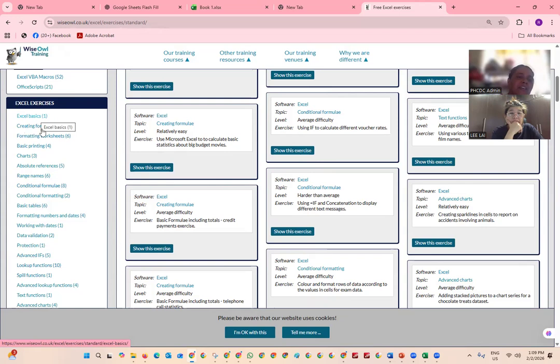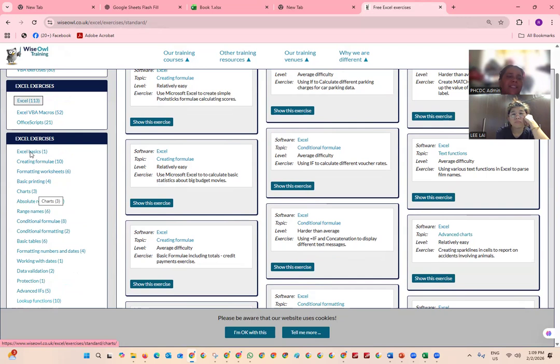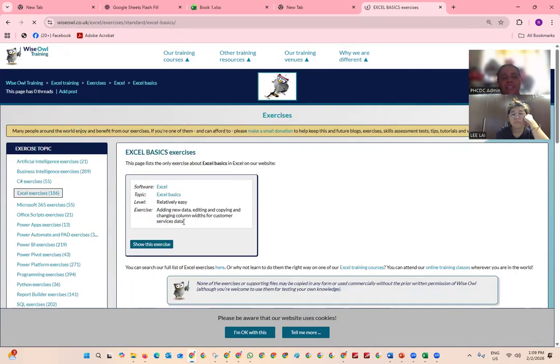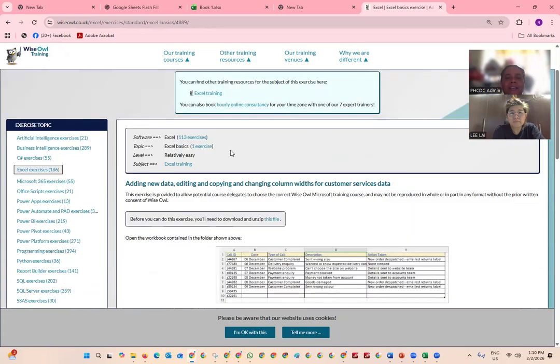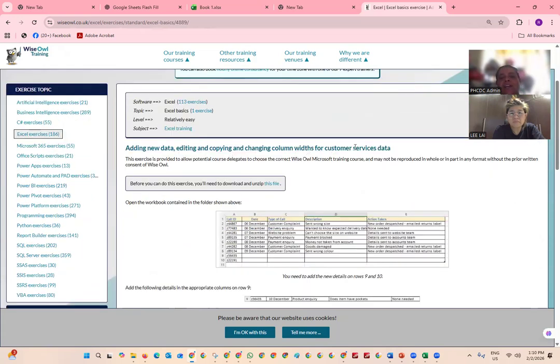On the left panel, Excel basic exercise 1 is there. Creating formula, 10 exercises. Formula worksheet, 6. Basic printing, 4. Chart, 3. Absolute reference, 5. They have added a variety of topics in the exercises. Let me go for the first exercise, the basic Excel exercise. If we click it, you can see the question. The level is relatively easy. The exercise is adding new data, editing, copying, and changing column width for customer service data.